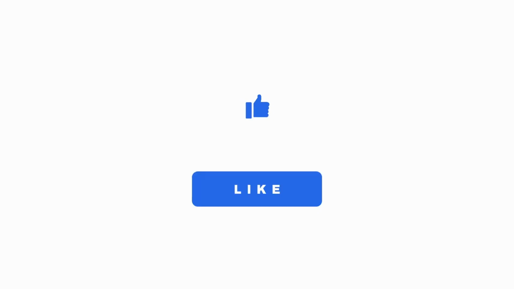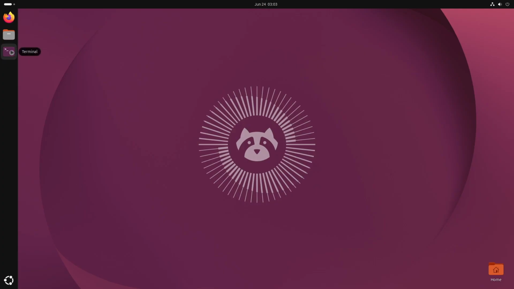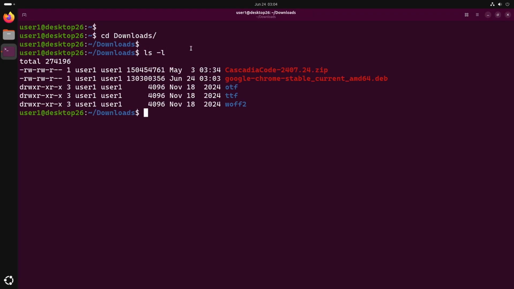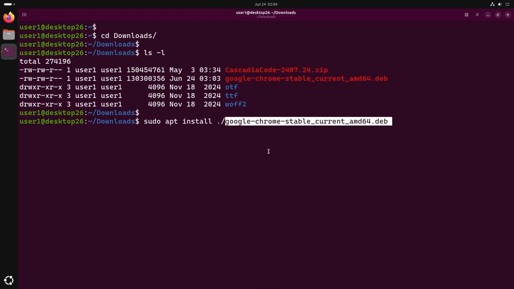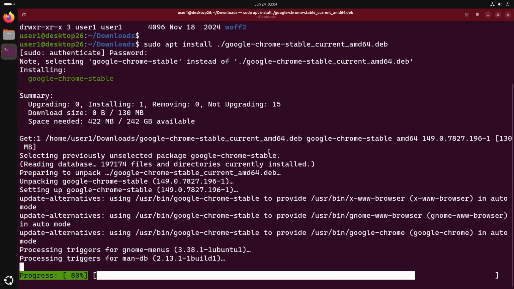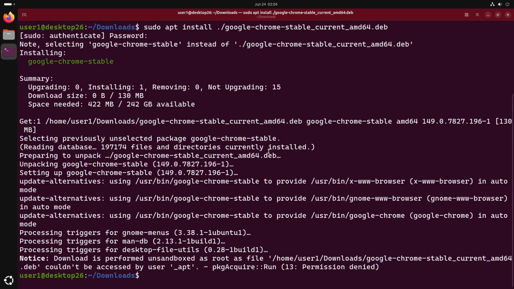And if you do this using the command prompt, you can open a terminal and then cd into your download folder, and here's our Google Chrome installer, and we will install it using the apt install command. And when you specify the name of the deb file, make sure to put a ./ before the file name, like this. And at the end you will see this notice, and you can ignore it, and it is not an error.